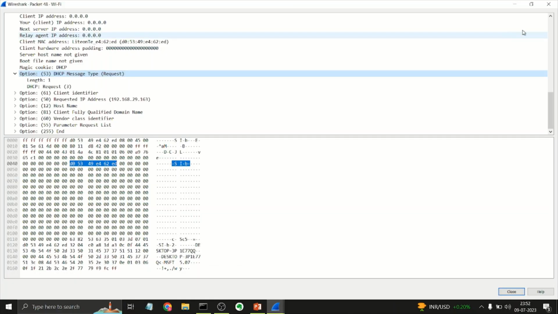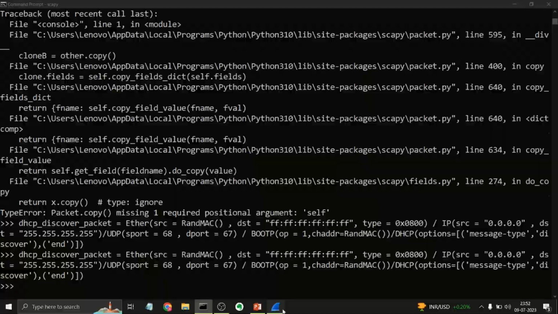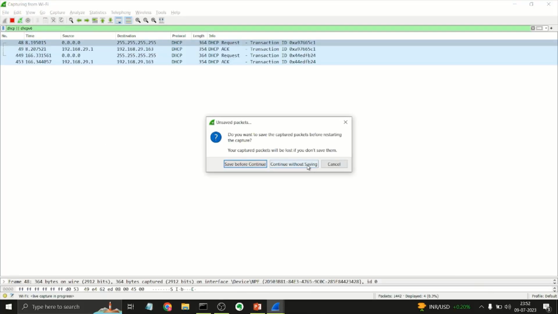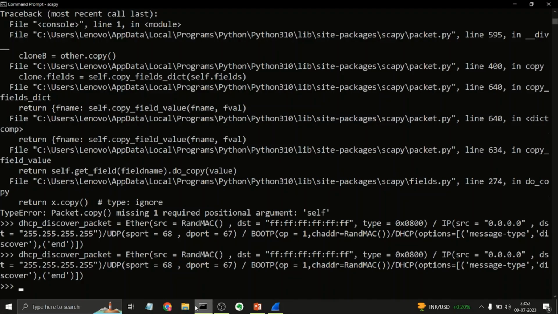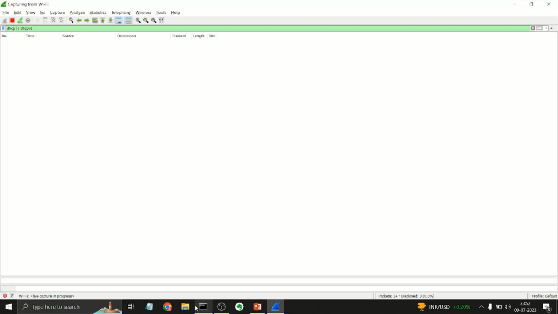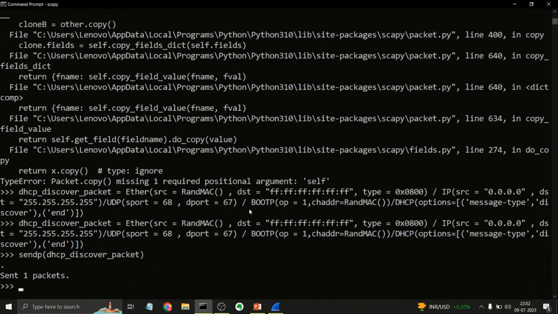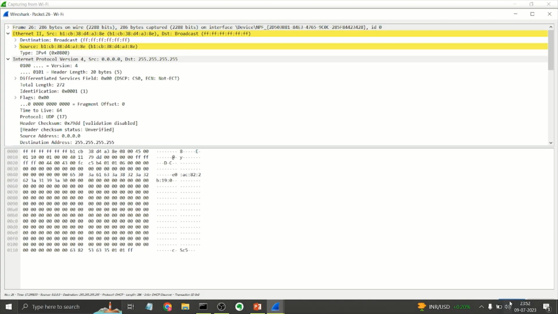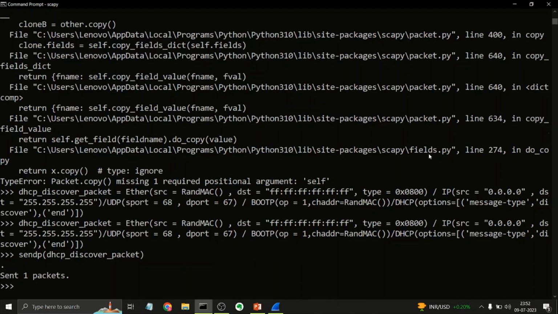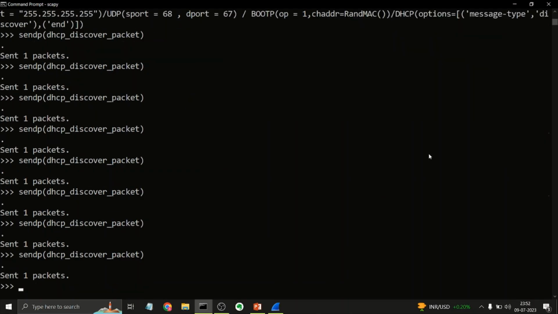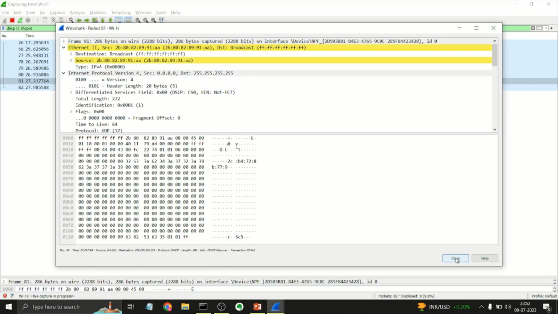So let's try snooping it and see if it's working properly or not. I'll restart my Wireshark, and let's send it. One thing you need to remember is you need to send this at layer 2. So DHCP discover packet and sendp. Let's send the packet, and there you go. A discover packet was being sent, and you could send multiple packets, and you can see all of them are being logged.